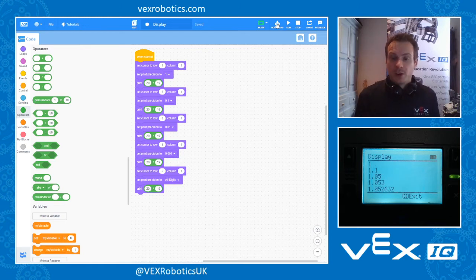So if it was 0.01, 2, 3, or 4, it would round down, and 5, 6, 7, 8 round up. So it's rounded up to 1.1, and then we're just seeing the whole number in the first row because we're just showing it to 1 digit.